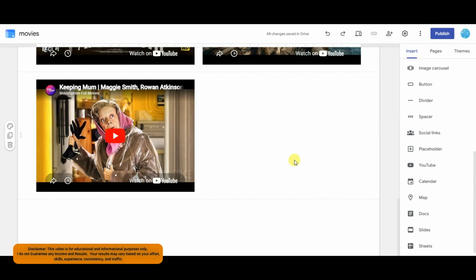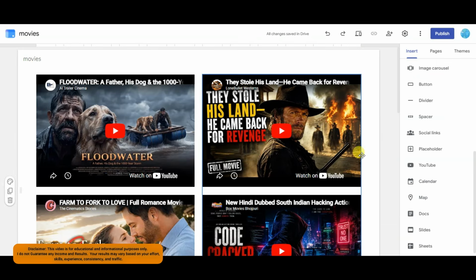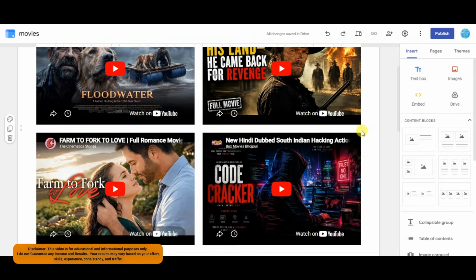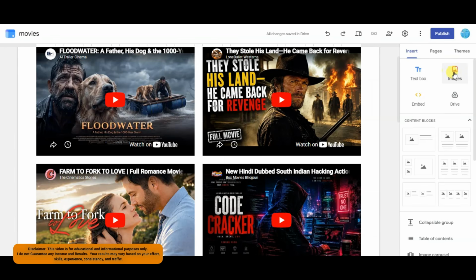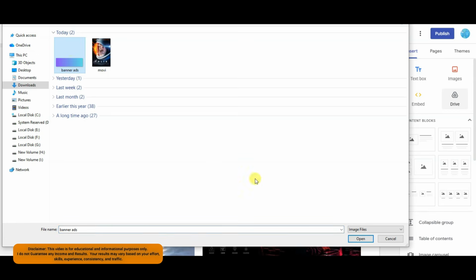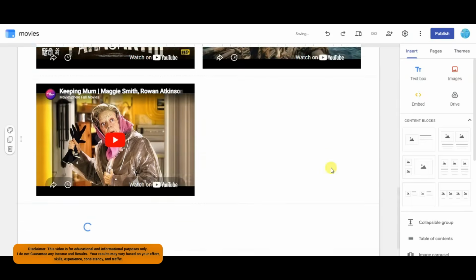Guys, you can also add more movies here. In the next step, you can insert your banner ads. You can click on the images button, click on the upload button. Now you can select this banner and click on the open button.